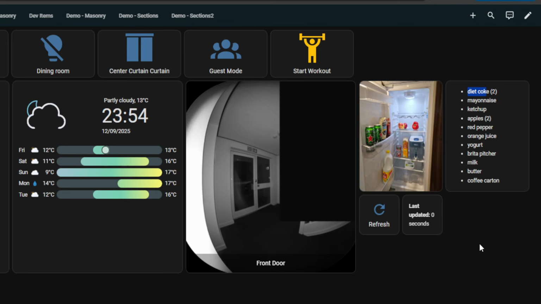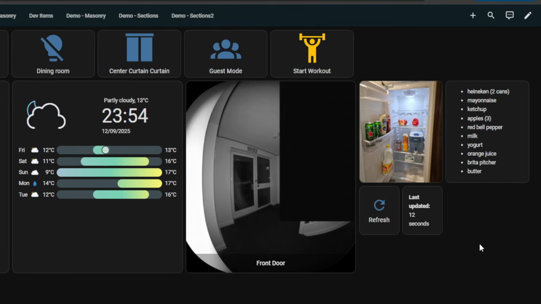It can take about 20 seconds before it works. Yeah, and you can see now it's showing Heineken 2 cans, which are these items here. So at the moment, it doesn't update automatically. For now, I've just made a manual refresh button, because if I was to set it to update every minute or 30 seconds to run this automation, it's going to start eating into my tokens.